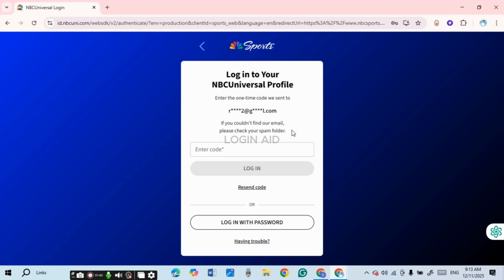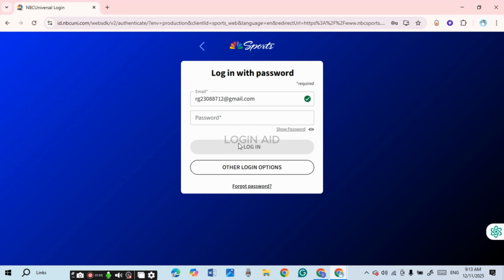Now you can see over here you'll be able to log in with the code or you can also log in with password. If you want to log in with code, what you have to do is simply open your email. A one-time code will be sent to your email. Enter that code over here. If you want to log in with password, click on this option, log in with password.